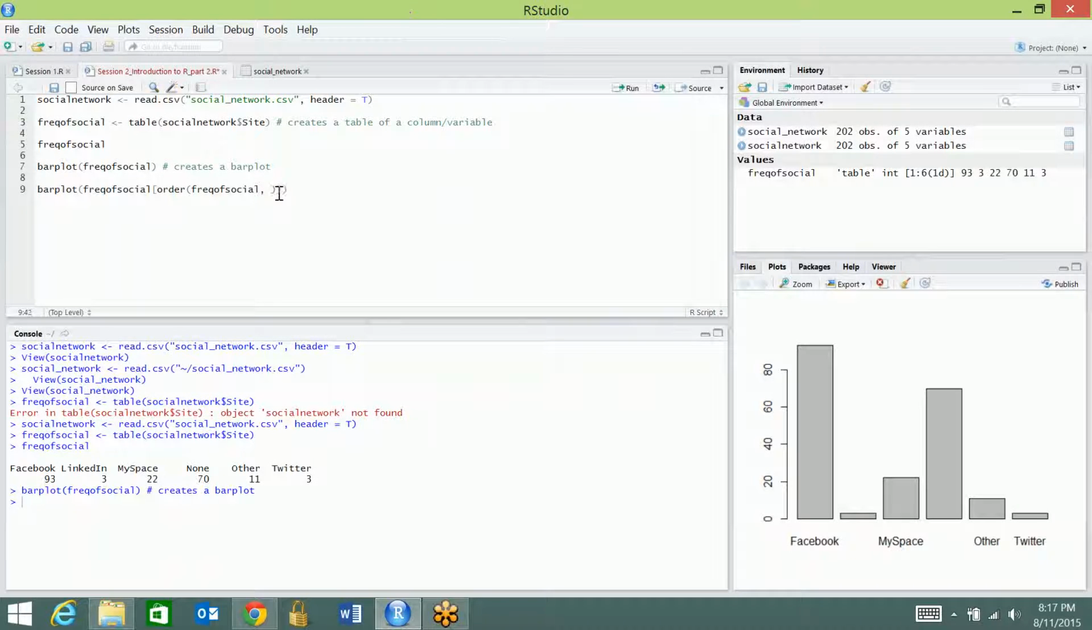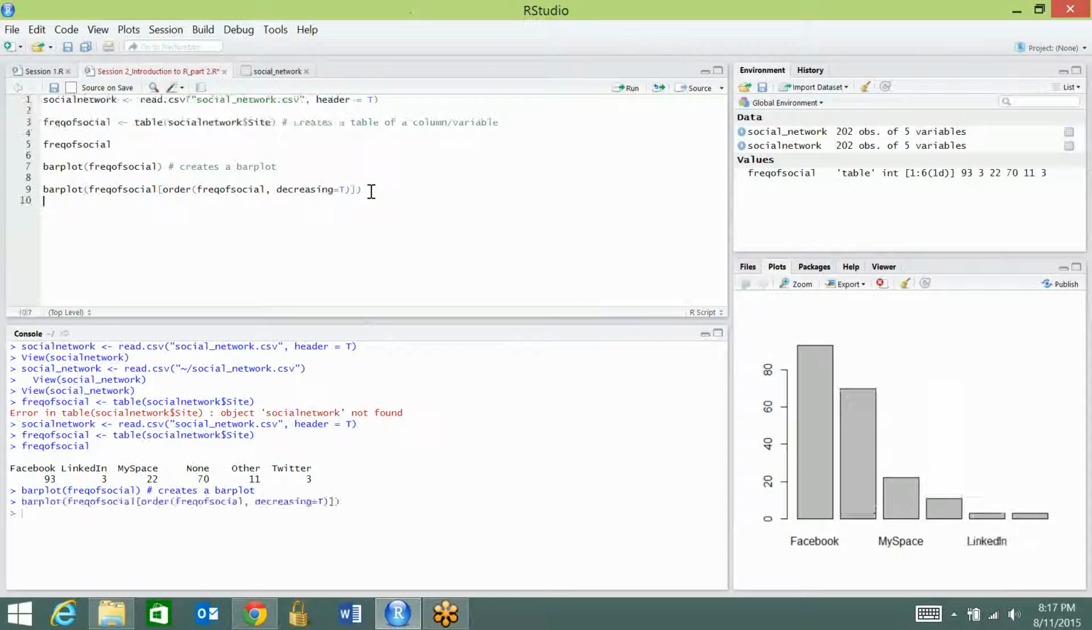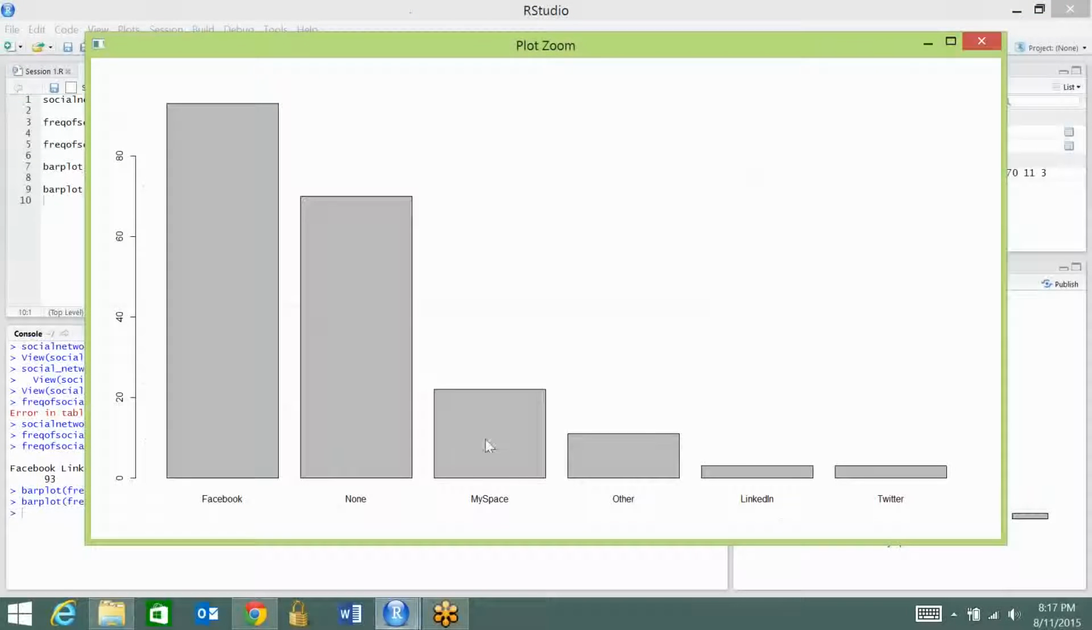In what order do you want this dataset to appear? In decreasing order or increasing order? So if I use this command called decreasing is equal to true, it is going to show you the histogram in the descending order. Let us run this command. There you go. Now we have this data set, right, in a descending order.